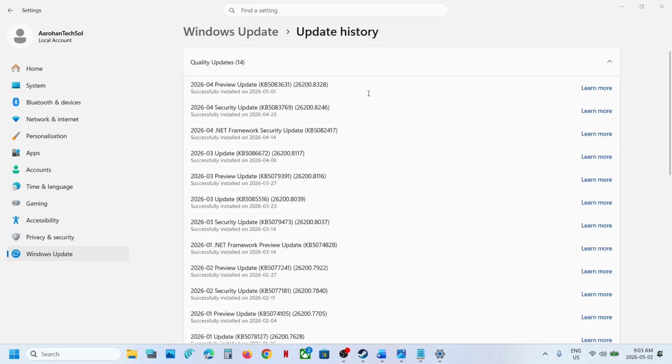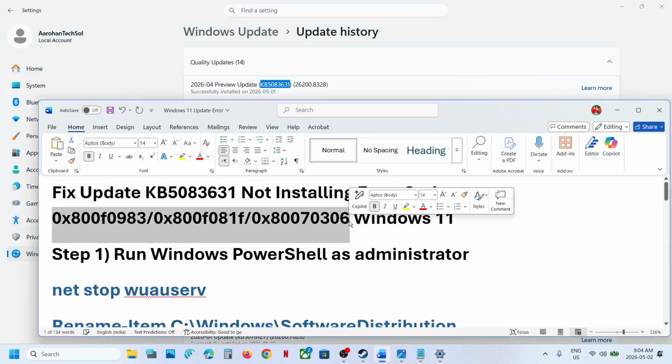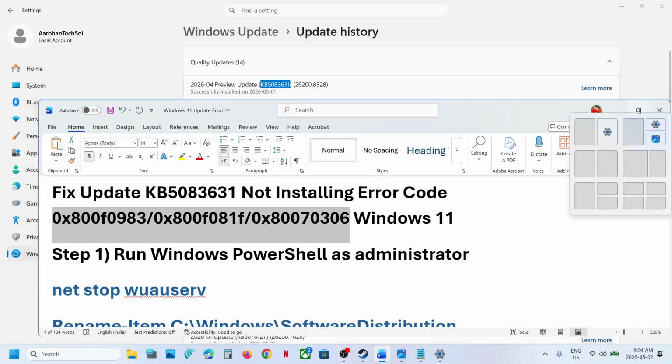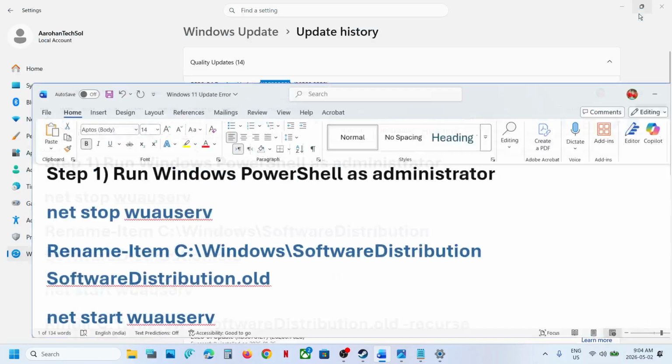Today in this video I'm going to show you how to fix when you are unable to install this update, that is KB5083631, because of these error codes. So if you're receiving these error codes, then please follow the steps shown in this video. Now the first step is to run this command. These commands are provided in the video description.